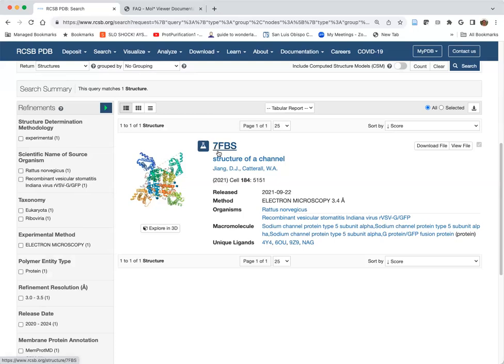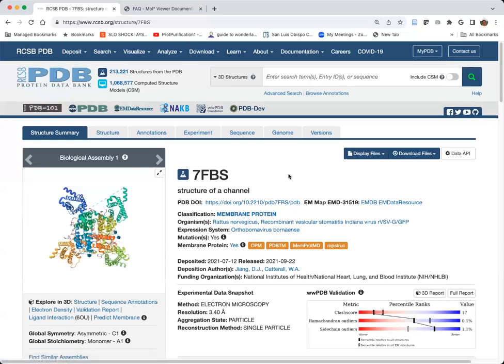Each structure in PDB has a unique ID or accession number. So this one is 7FBS. If you know this unique ID, you can always find the structure again. And then there are two tabs we're going to pay attention to. The structure summary is kind of an overview of the structure. And then the structure itself is where we're going to look at intermolecular interactions.